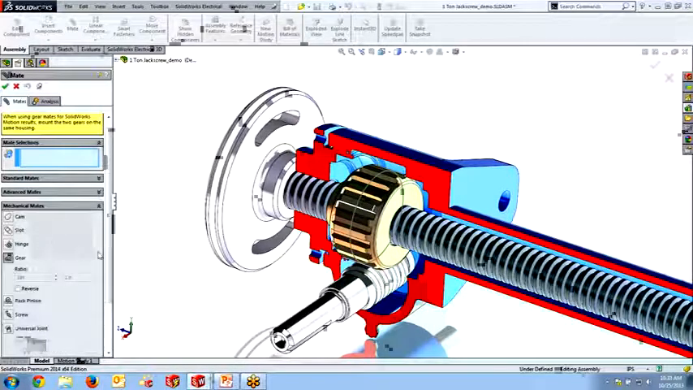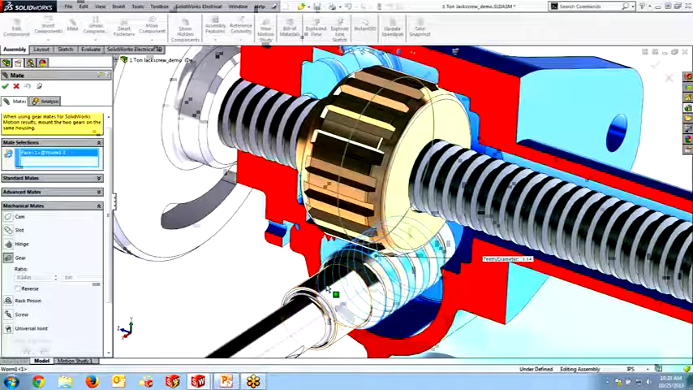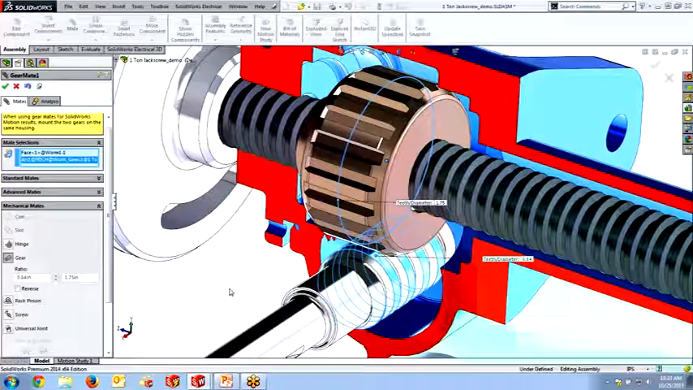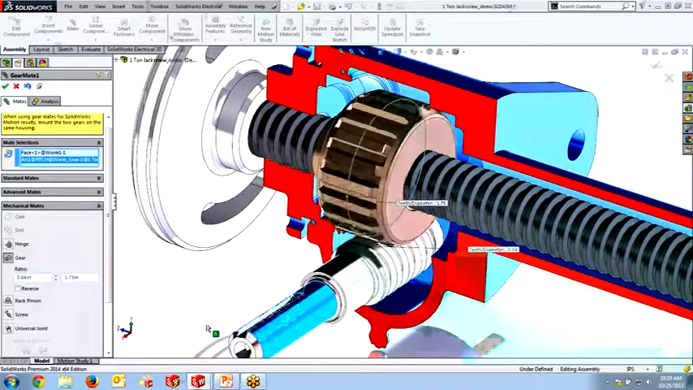So I'll grab a gear mate here, and it'll allow me to select two selections. I can pick either a cylindrical face, which represents the pitch diameter, or I can pick a circular sketch entity, which would represent the diameter. Okay? And that would be all that I need. It'll pick up the gear ratio between the two properly. And as I spin one, the other one is going to spin appropriately.